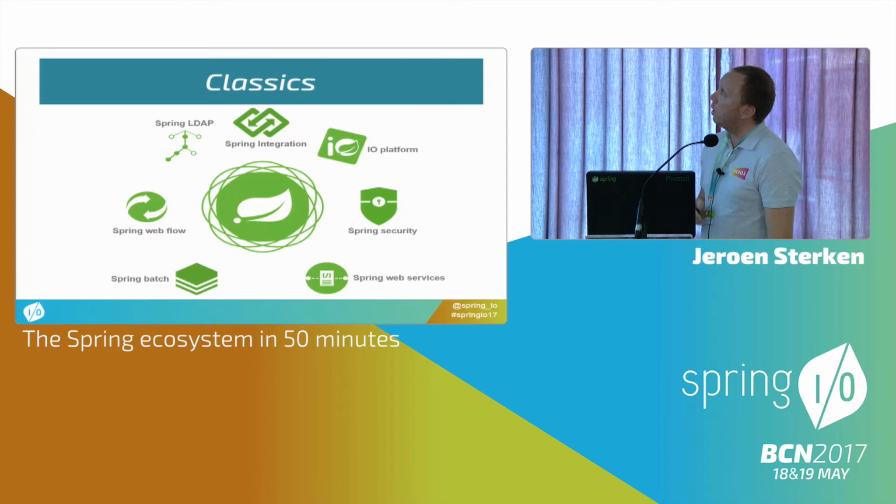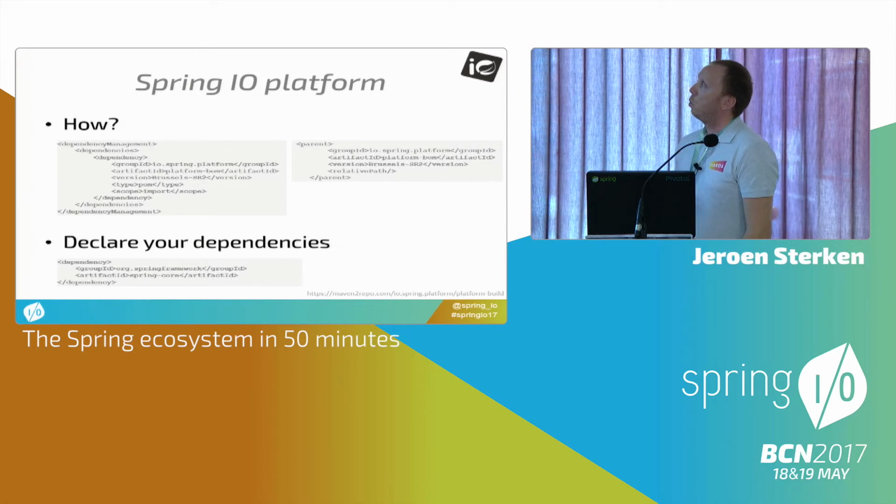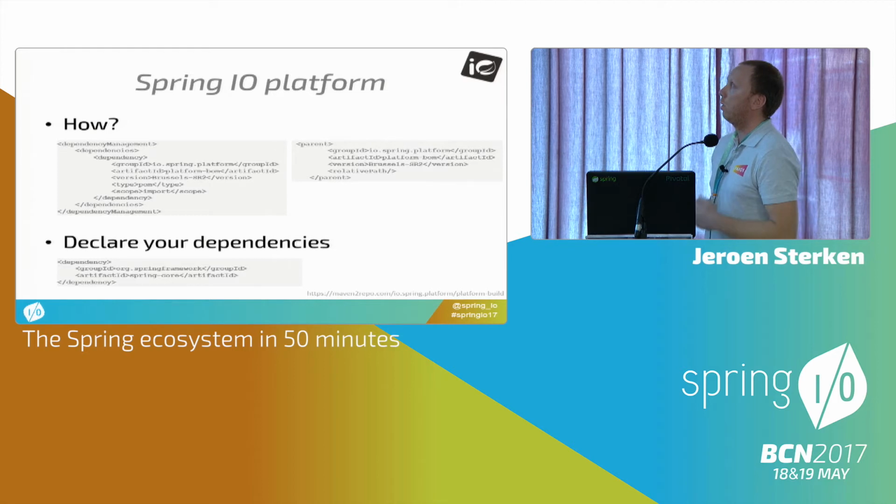Now, there are a lot of other things. I'm going to pick some of them. The first one that I want to pick is the Spring I/O platform itself. So again, this is kind of a versioned release of different Spring projects that work well together. And you don't really have to worry now which ones will work together.